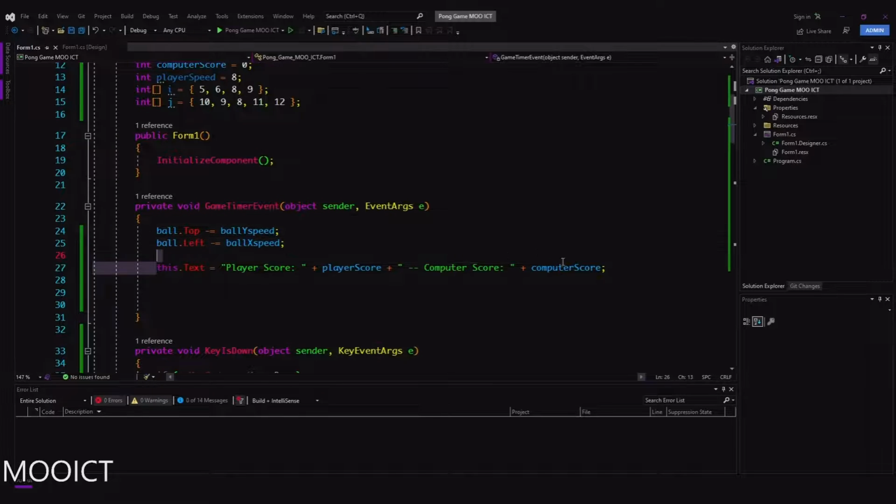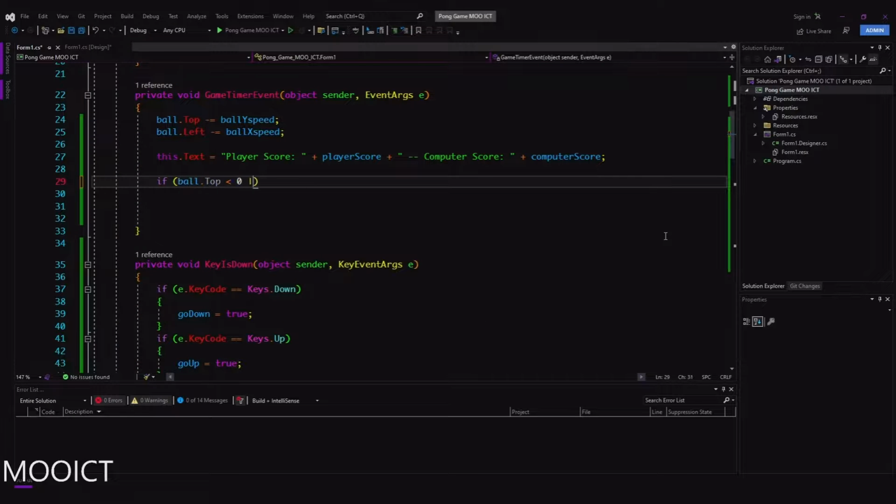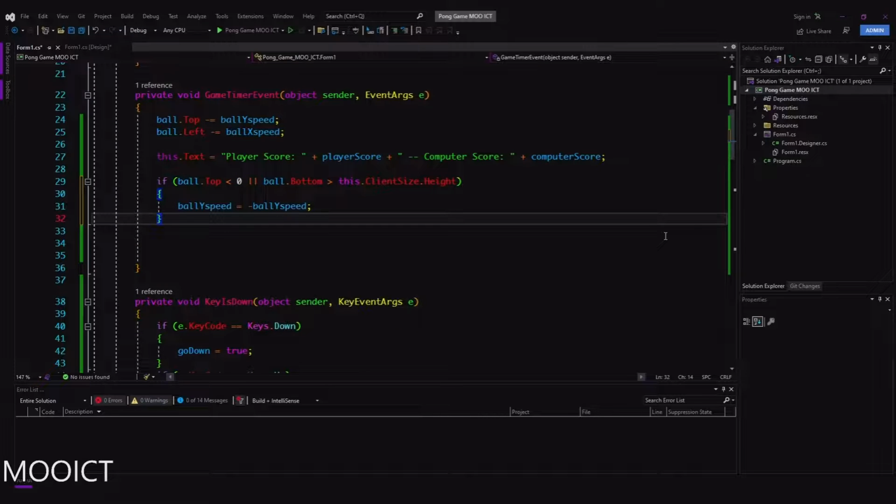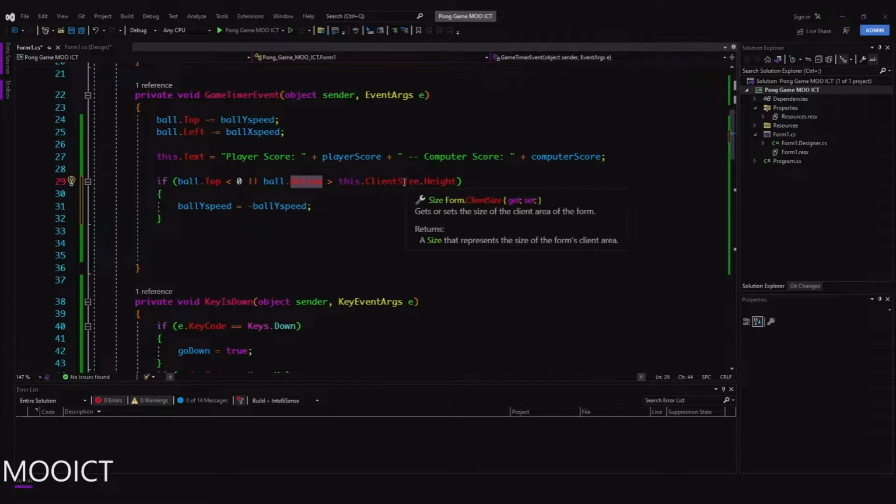Then this line here is basically updating the text on the form to show us the player score and the computer score. This if statement here is basically checking if the ball top is less than 0 or ball bottom is greater than this client size height. So it's the form's height. So if the ball has reached the bottom of the screen, and this says the ball has reached the top of the screen. If it has, then we want the ball Y speed to reverse so that the ball bounces off the borders and onto the opposite direction.